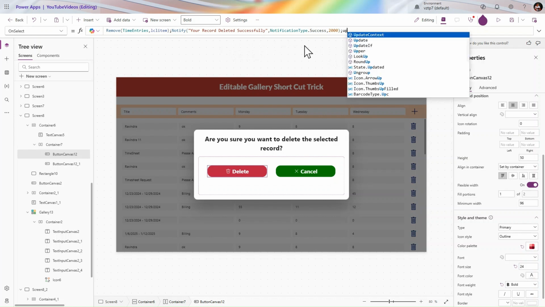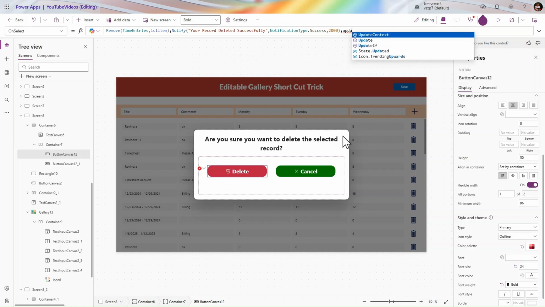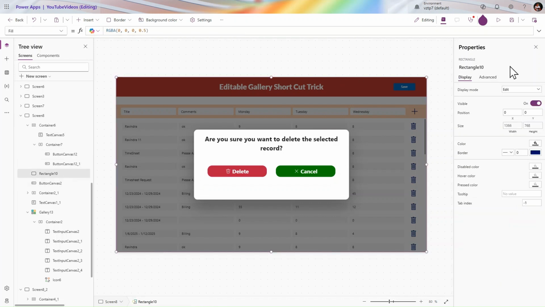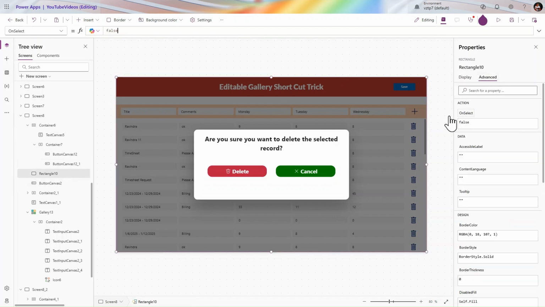Just close this and use UpdateContext one more time, or you can copy from here as well. Let's copy, go to the delete button and use it here. Also select the rectangle, and on the rectangle's OnSelect property as well, use the same formula.